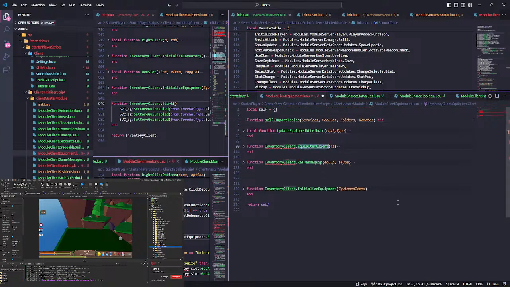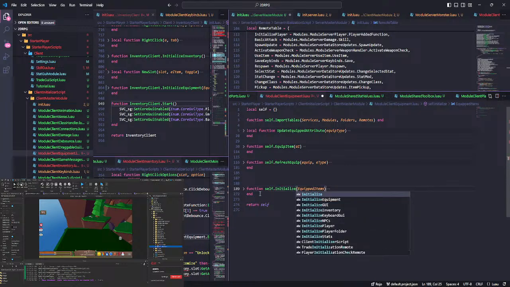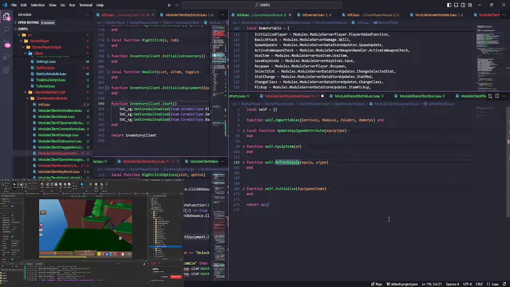Equip item client is now just equip item. It's going to be self. Beautiful. This is just going to be initialize. Just refresh. I could probably just make that equip, but it's fine. Update equipped attribute, that's fine. So equip item we have.